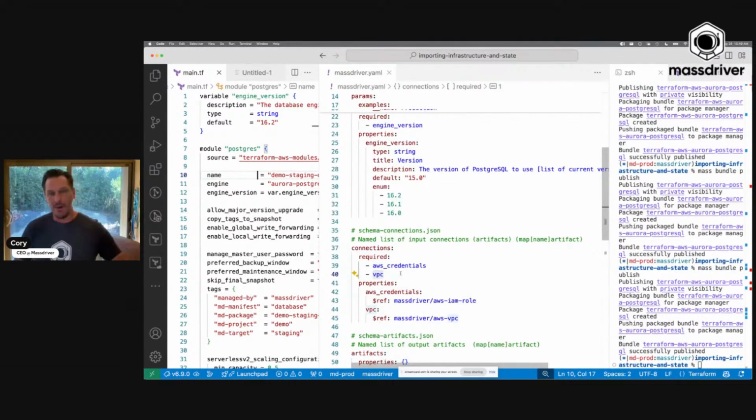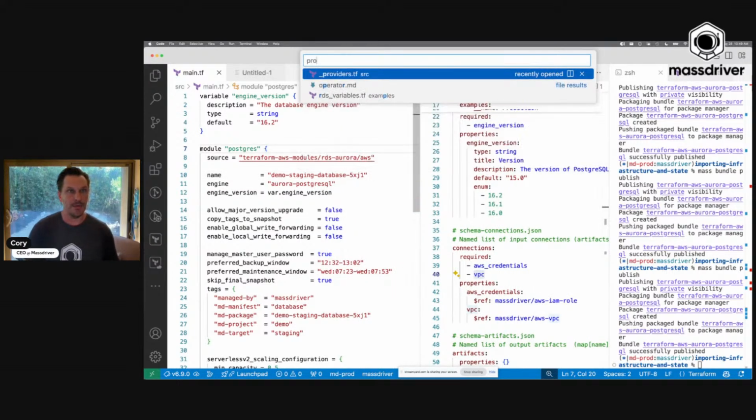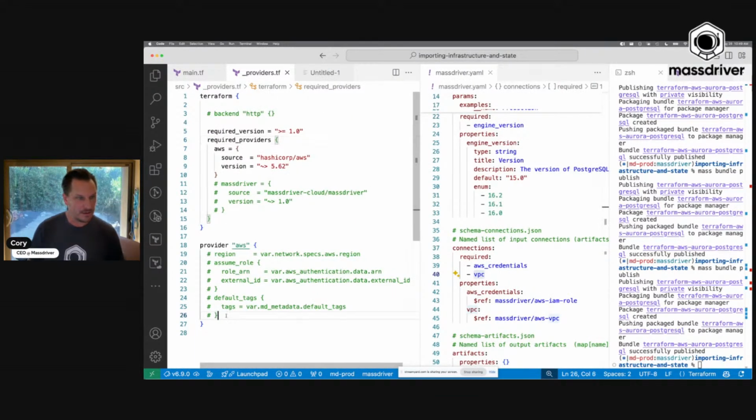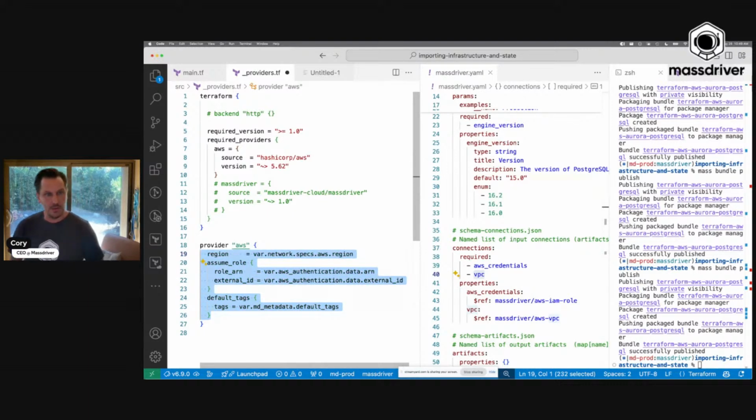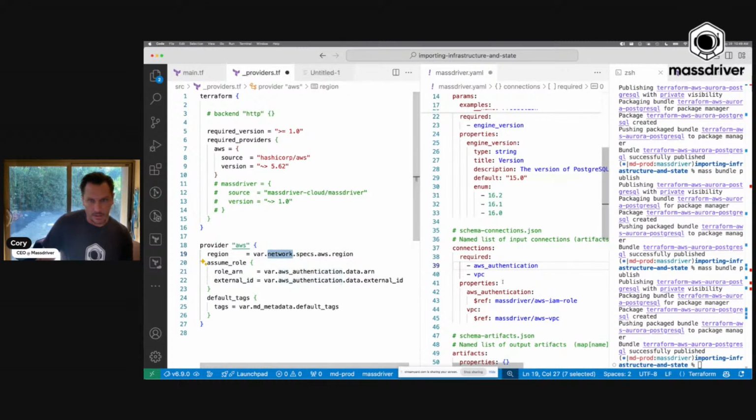Well, I need to go ahead and modify my Terraform a little bit to deal with these connections that are coming in. So the first thing I'm going to do is look at my providers, and you can see that there's a whole bunch of information here. I have this AWS credentials. Actually, I'm just going to call it authentication. Let's rename it here really quick and call this network.